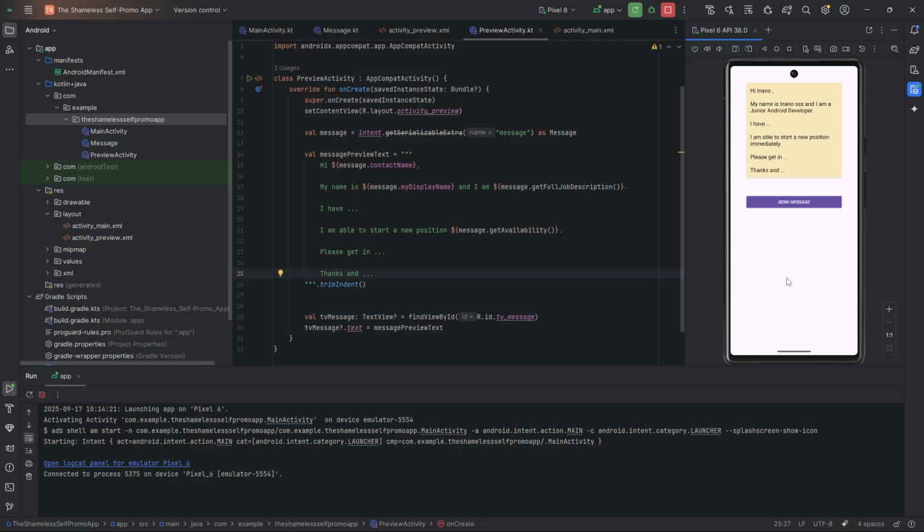We will do the send message functionality very soon. If I go back and change this form, I'll do it again. Richard Recruiter, Rachel's brother, 0771 22334. My name, I'll do my posh name now, Vincent Norman. I won't include junior. I'll leave it as Android developer, and now I'll do an available from date. I'll say 24th of December, Christmas Eve, 2020.